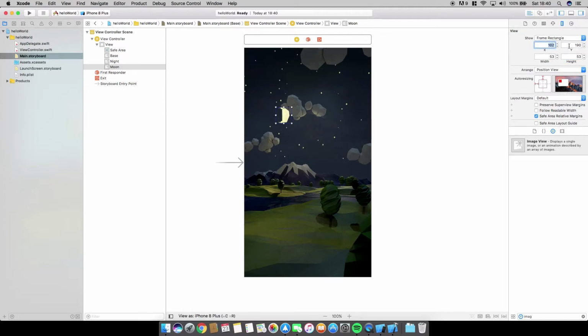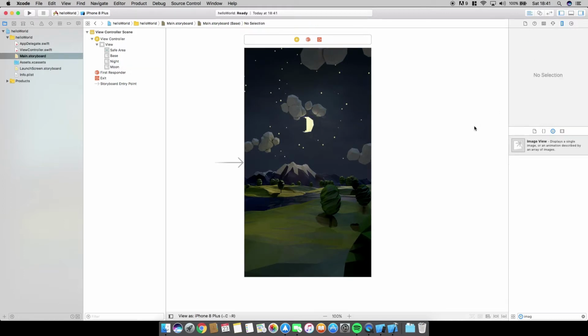Now if you look above that, there's X and Y coordinates, and this is basically where we want the moon to be in the location of the screen. X coordinate 0 and Y coordinate 0 is up here, and X coordinate 102 and Y coordinate 190 is over here. We obviously want it around here, and you can see that it changes the X and Y coordinate. I actually want it to be X coordinate 181 and Y coordinate 220. So just change it to 220, and you can see the moon slightly shifts down below the cloud.